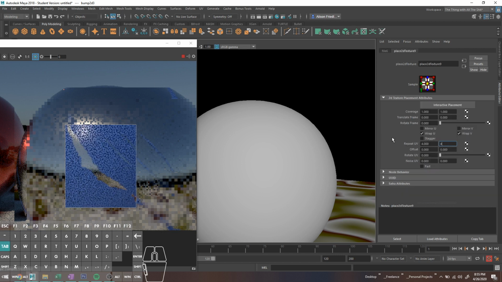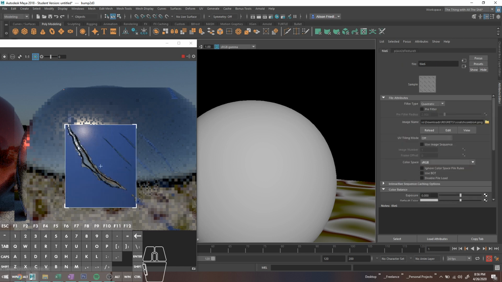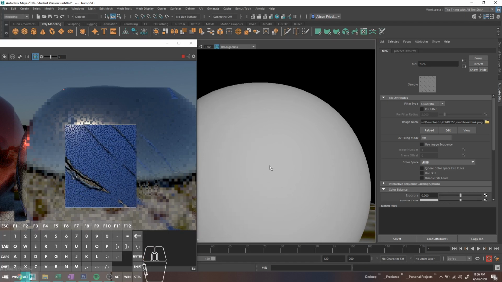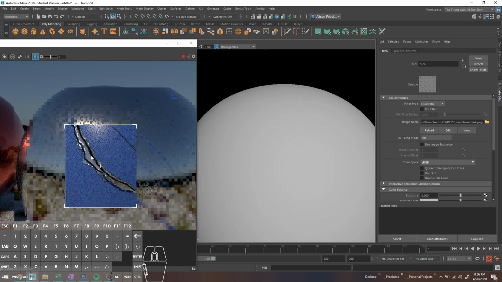I do need to go... If you repeat UV on one texture, you have to do it to all of them. Ooh, that looks so bad. But now you can see that we have a little bit of bump in that area. So if we float off to the side a little bit, you see you have that nice little reflection.